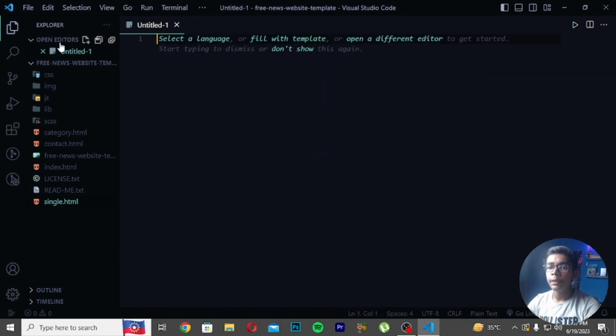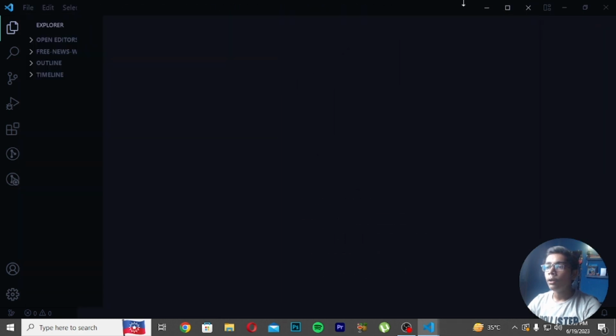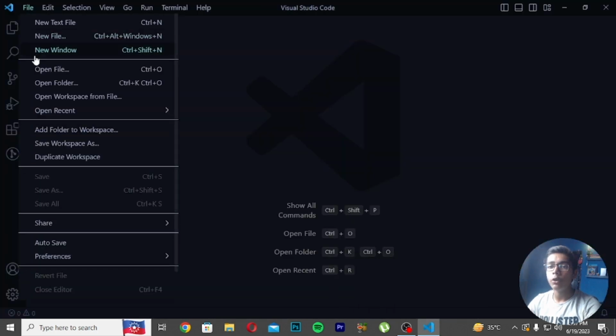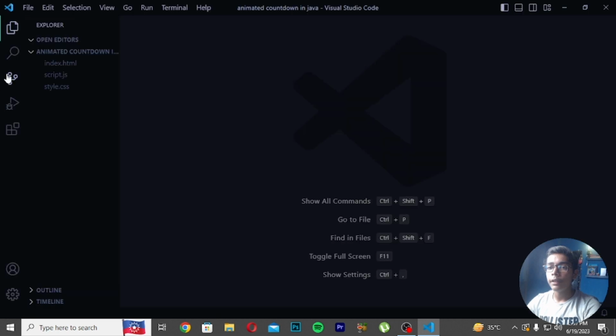For building this amazing project, I will be opening my VS Code, which I have already opened. Now I will be making a new window here. After making the new window, I will be closing my previous window and opening my folder through my desktop where I have created it. You can see here it is animated countdown in Java. This is the folder which I have created. So now I will be pressing select folder to open this.